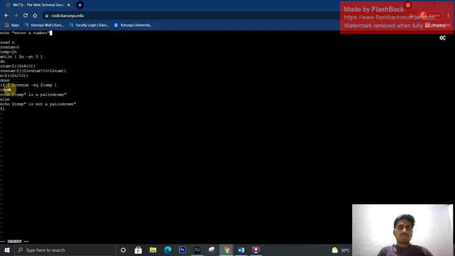This process has been done, and next we are taking the if condition. If reverse number is equal to temporary variable, then it will print temporary variable is a palindrome, otherwise else echo temporary variable is not a palindrome. We have assigned 0 here. After calculating the data, it will be assigned to the reverse number.